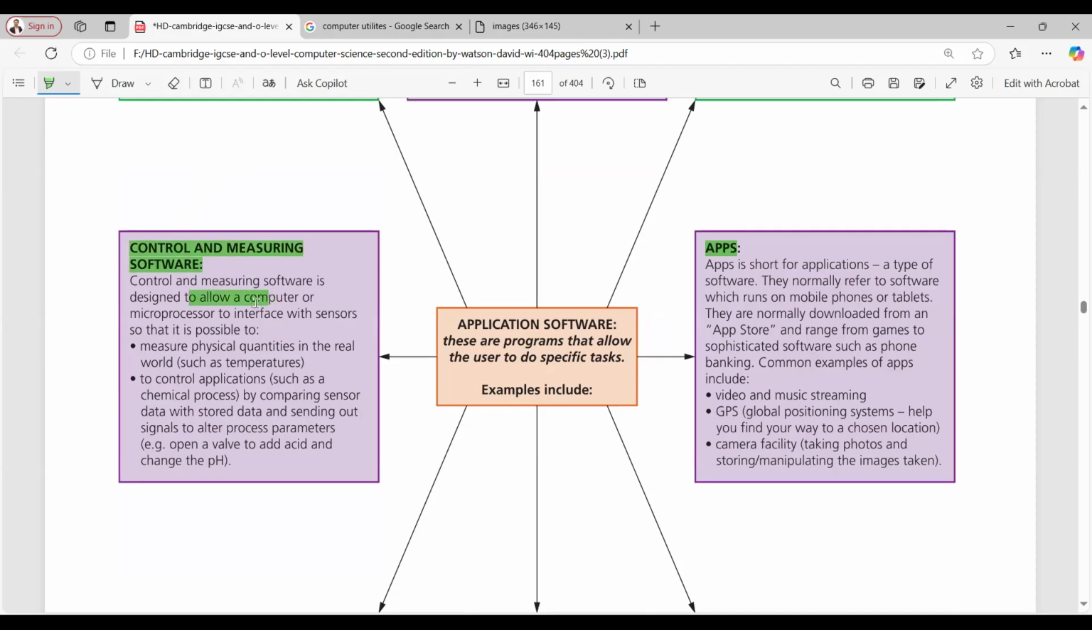They allow a computer or microprocessor to interface with the sensor so that you can measure physical quantities, you can control applications, like you can compare the sensor value and generate an output.